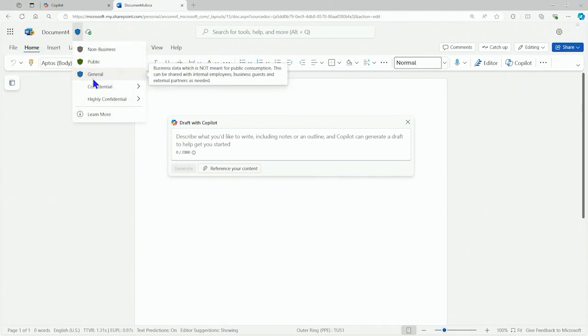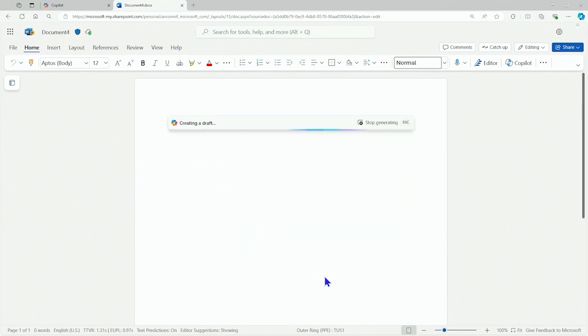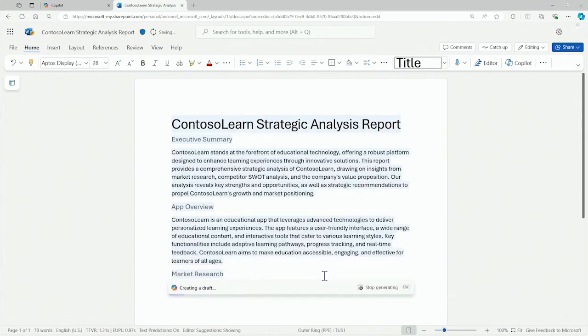This is Copilot for Microsoft 365. You can see I have my labels, but what I'm doing here is prompting against my own documents. I'm going to call 3 documents, and I want a comprehensive strategic analysis for my Contoso Learn, and put these separate items in there. So an executive summary and an account and all of that.